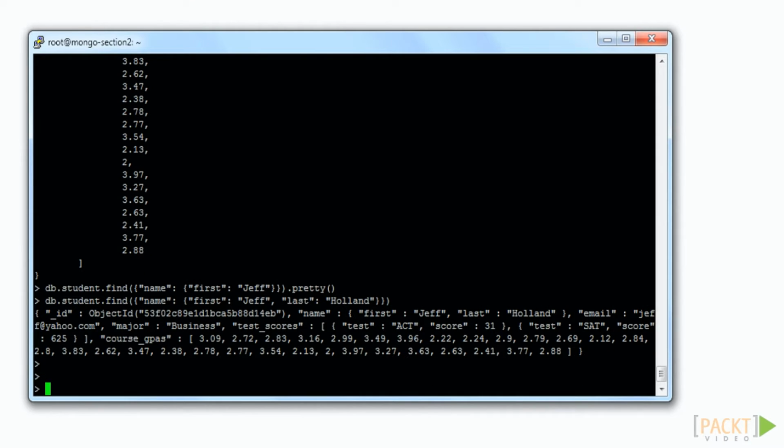Indexing is a powerful tool to improve performance. An index can be created on any collection using index with a JSON object indicating the property name on which the index should be created.